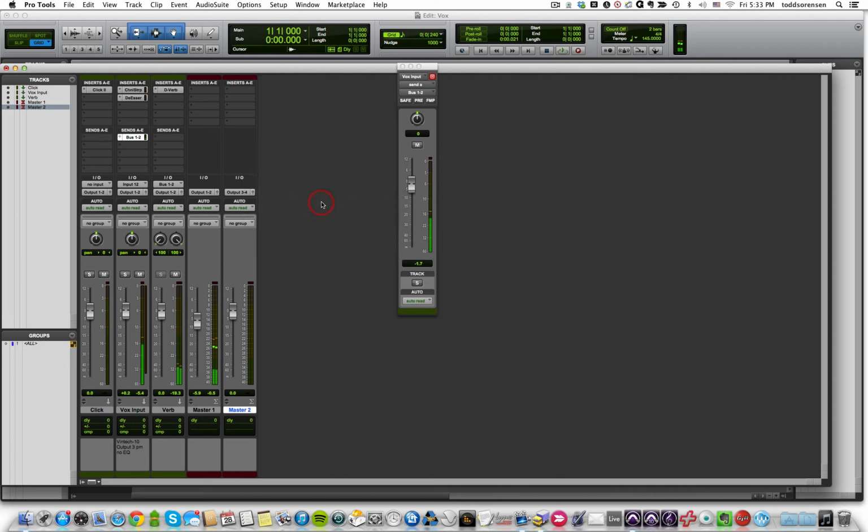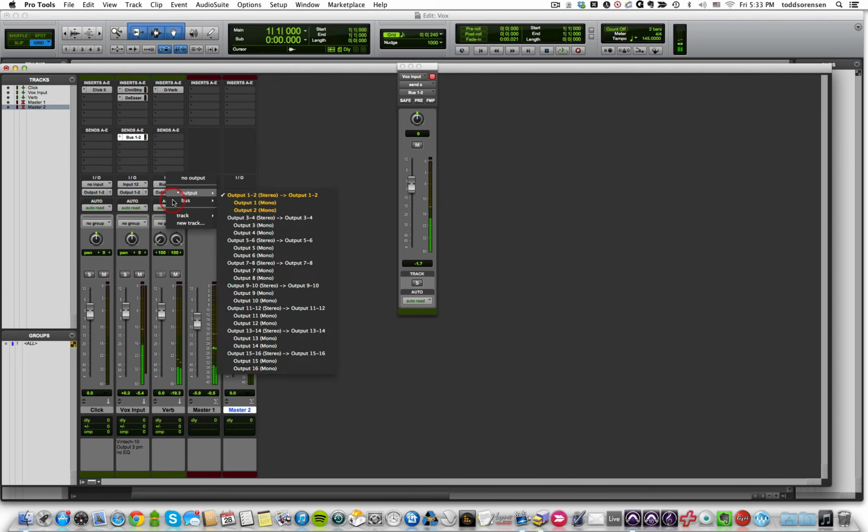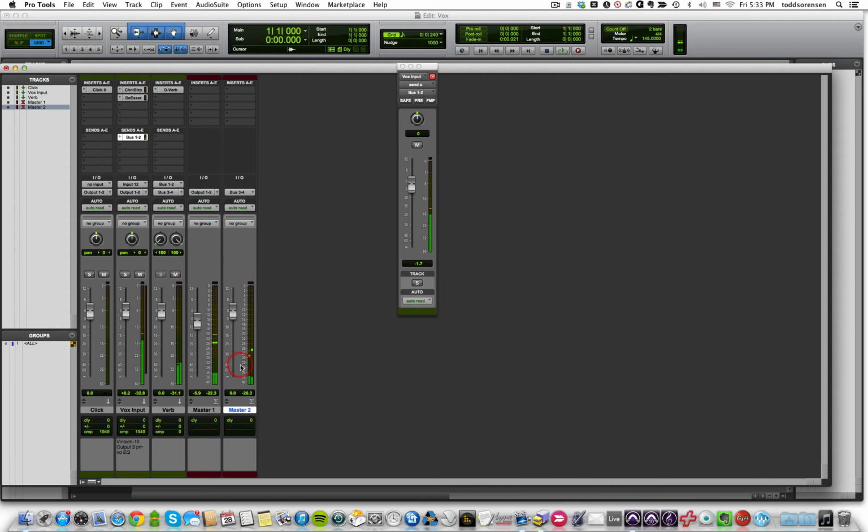So I could assign this to output 3 and 4, and I could have this one on 1 and 2, or I could assign this to a bus. Maybe bus 3 and 4, and then maybe this reverb unit goes out to bus 3 and 4 like this, and then I could use this particular master output fader to control the reverb level. So a number of different ways that you can use a master fader. You can use it on any hardware output, and you can also assign a master fader to control the output level of any bus. Important thing to remember, though, is that master faders are always post-fader as far as their inserts go, and all the other track types are pre-fader.